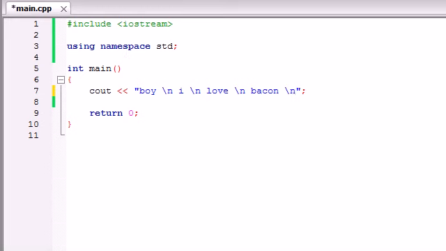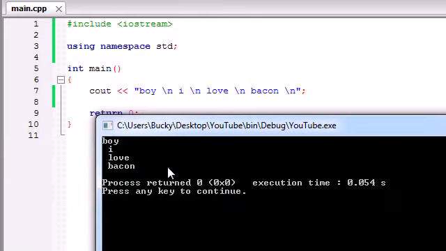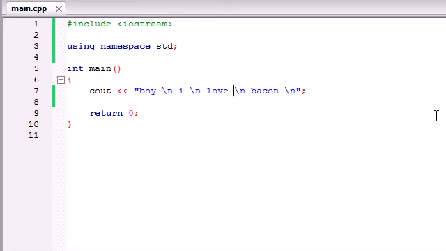So you're not only limited to one new line per statement. You can have multiple new lines in a single statement. So now it says, Boy, I love bacon. Pretty cool, huh? So that's all the basics I want to teach you guys for this tutorial. Again, I wanted to stress how to print out text on the screen, and also the stream insertion operator. It's basically this. Each stream insertion resumes its printing out wherever the previous one stopped. So if you want to move it to a new line, you need to use one of these new line symbols, either endl or \n.